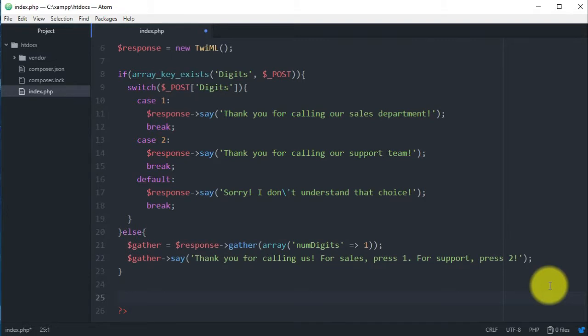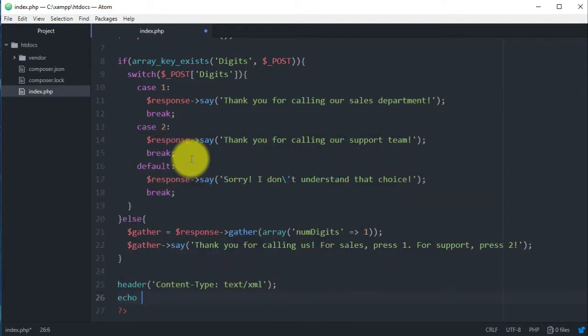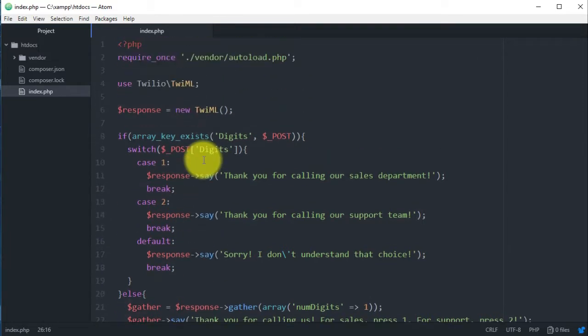Okay, and now we want to output, we want to echo the response. And here we should use a header, the text XML header, which doesn't allow any other call. So we have header and content type, and here we have text slash XML, and then we just have an echo, and we want to echo the response. Let's save it and let me take another look here and see if everything is good.